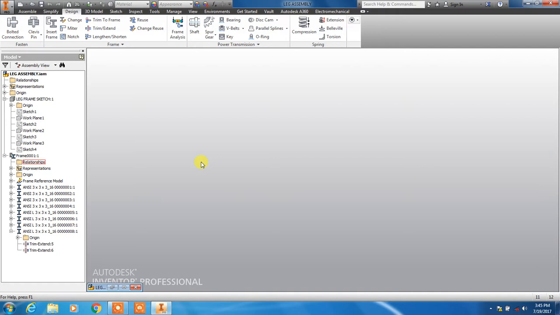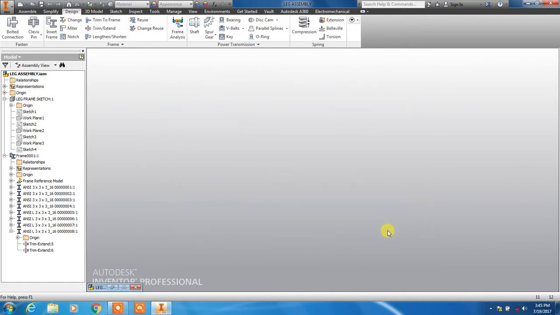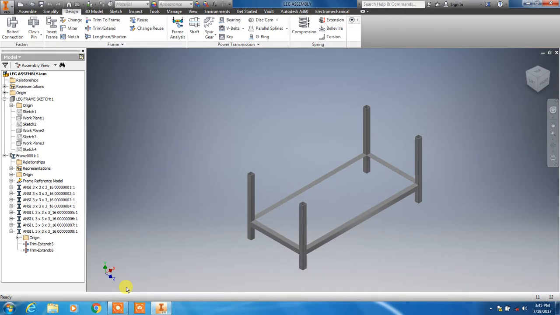Okay, now that we've got that done, we need to go and open up our original leg assembly. We're going to open it, and we're going to take the foot plates that we just created and place them on the bottom of each one of these legs.